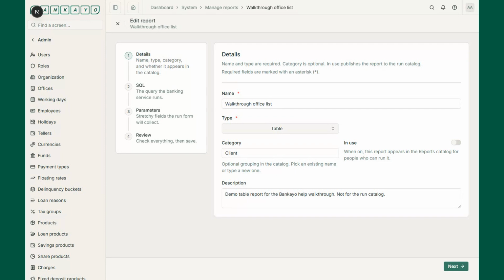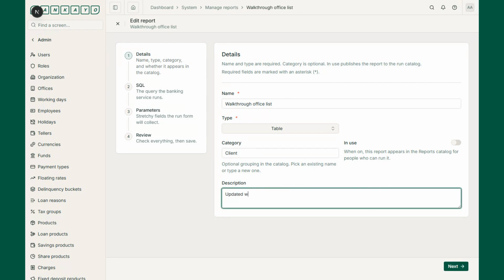Save. The banking service stores the custom report. It stays out of reports until In Use is on. Wait for the edit workspace. Edit uses the same 4 steps. The name is in the header. Change the description so you can see an update land. Custom reports can change SQL and parameters too. Core reports cannot.